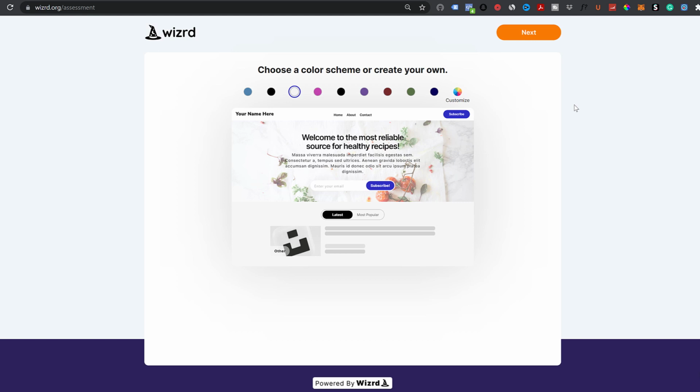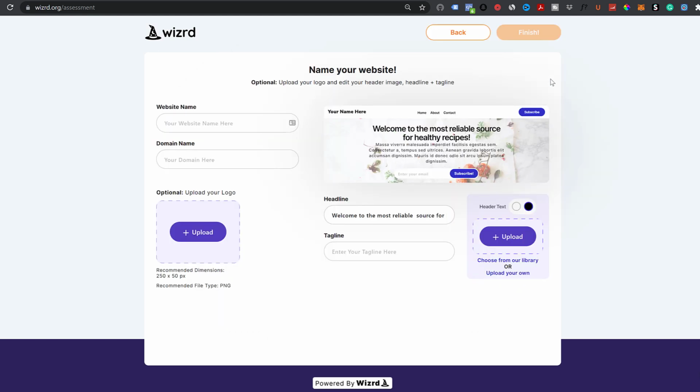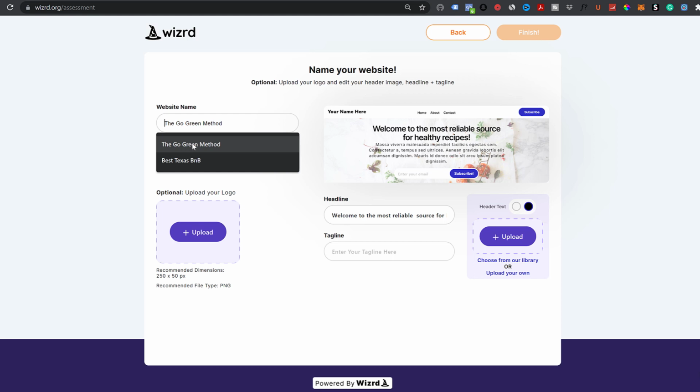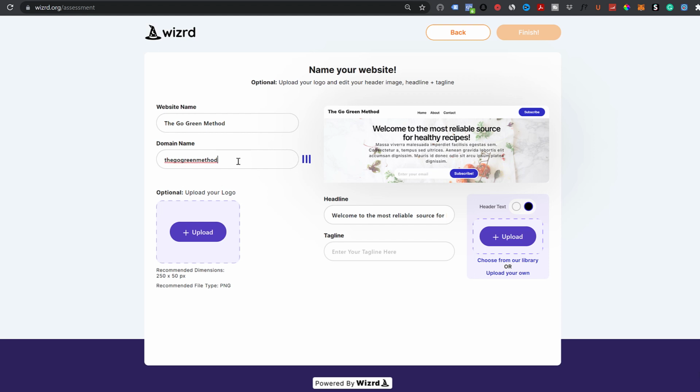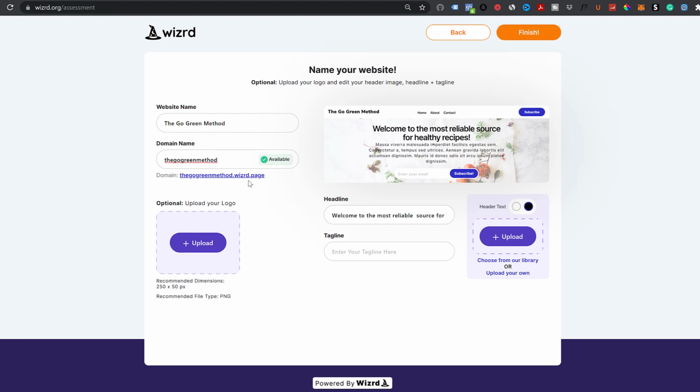Then when you get to this page, it'll ask you to create a color scheme. It doesn't really matter what color you choose here because you will be able to change it again in your dashboard. Here, you'll be able to choose your website name / domain, your headline and tagline for your website. This also isn't as important because you will be able to change all of these things in your dashboard. So for time's sake, I'm going to select my website name to be the Go Green method. It will automatically populate a wizrd.page.